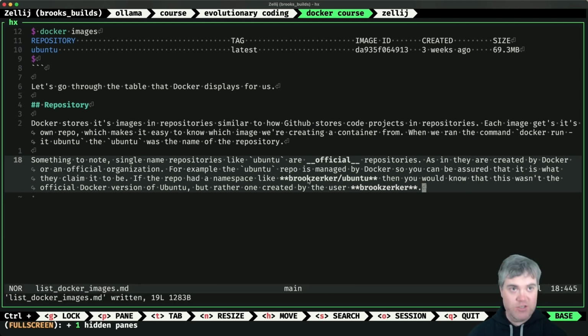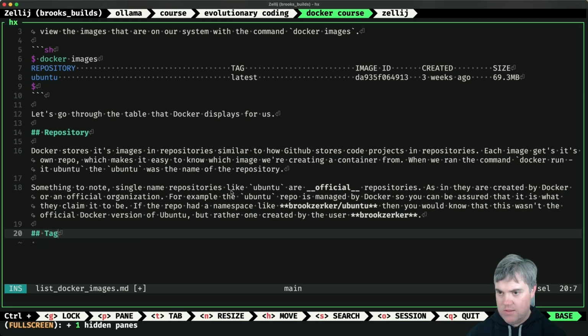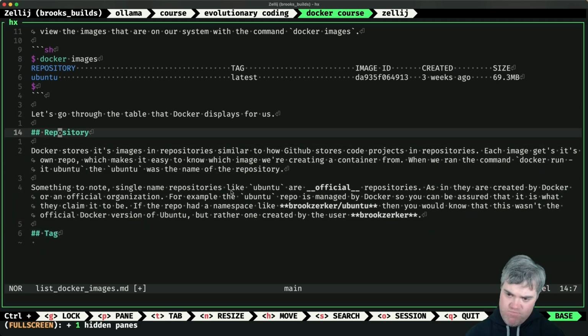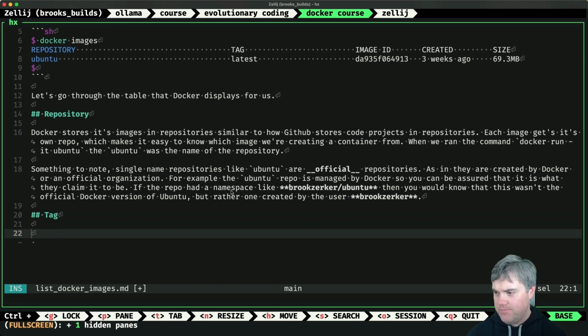I don't actually have a Berserker Ubuntu wrapper that I've created. All right, so let's see. Another one created by the user Ubuntu. All right, so that's the repository. Then we have the tag. I don't know what I want to do for titles like this, but I think that's fine. Okay, so tag.